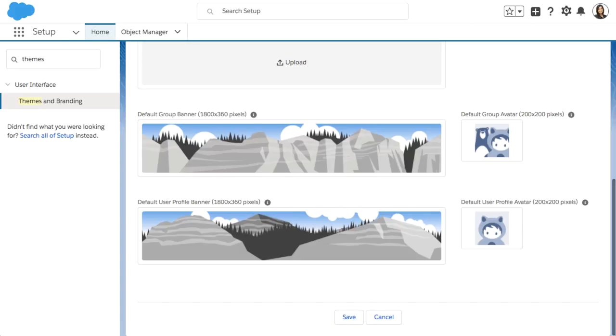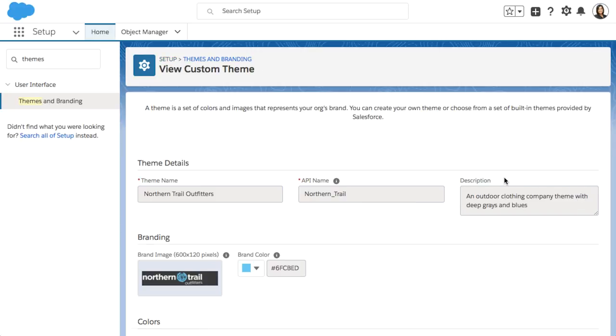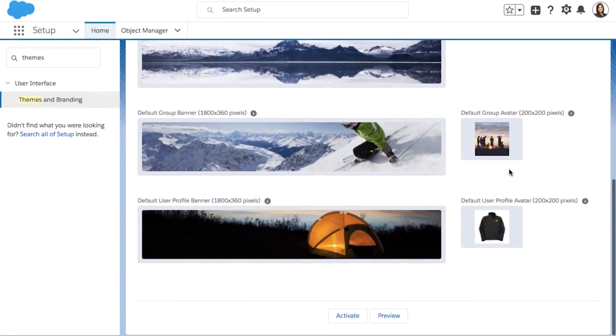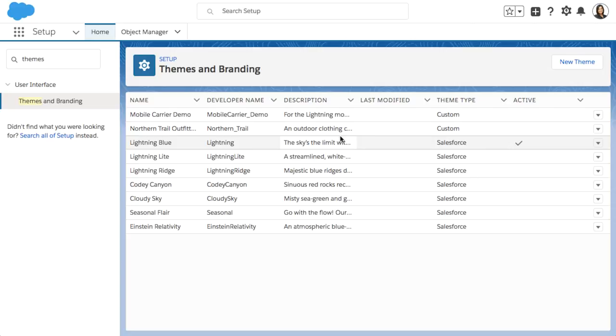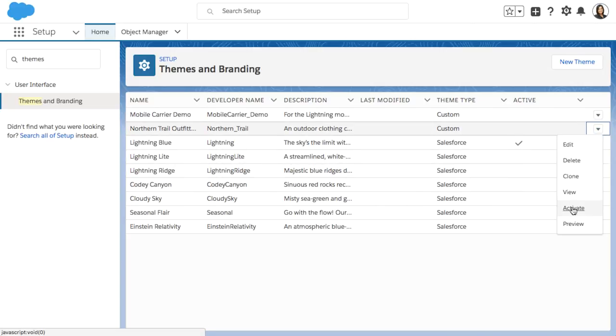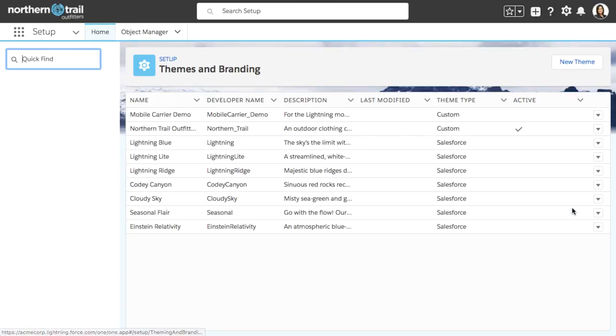Let's go back. Now, I already built out a custom theme called Northern Trail Outfitters, so let's check it out. Again, I uploaded my own logo, the colors, page background image, and more. I'm going to go ahead and activate this theme. You see here that you also have a few additional options, such as previewing it first. But let's go ahead and activate it and check it out.